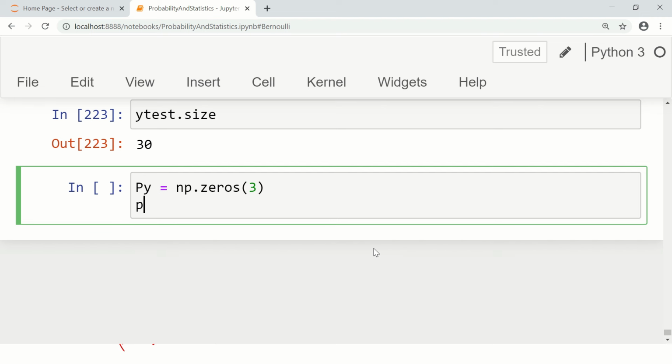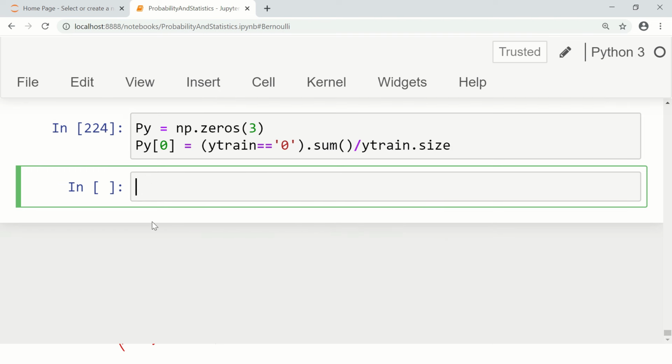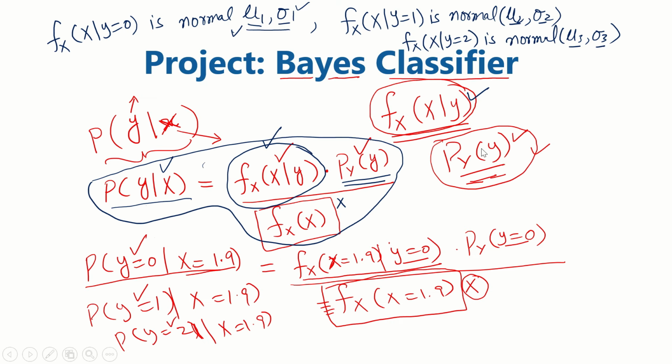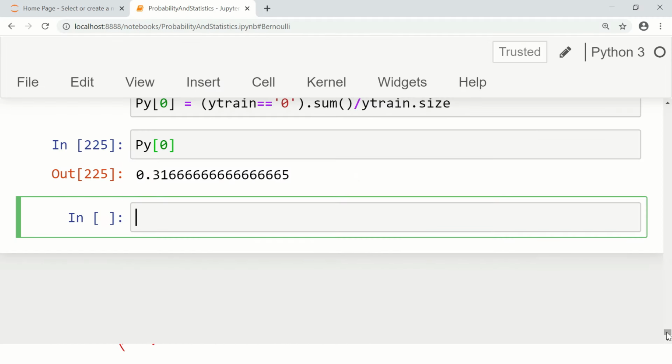So py, probability of y at class 0, is basically y equals 0, dot sum, divided by the size of y train, so this is basically y train divided by y train dot size. Now if you see py 0, that is basically 0.31. That's the probability py that we are computing here, and we are computing the probabilities just based on the relative frequencies of occurrence in the data.